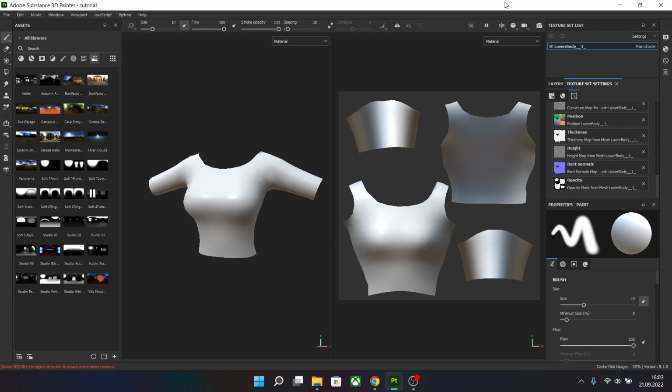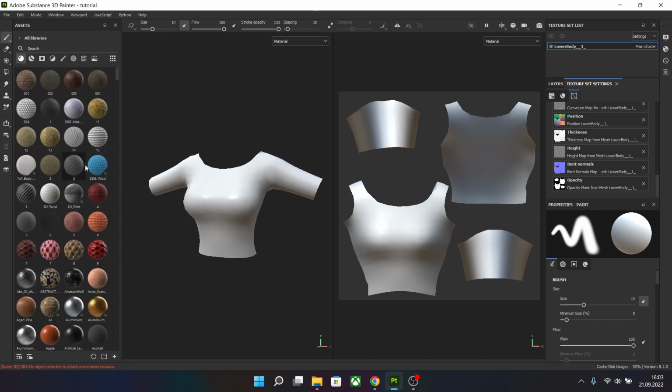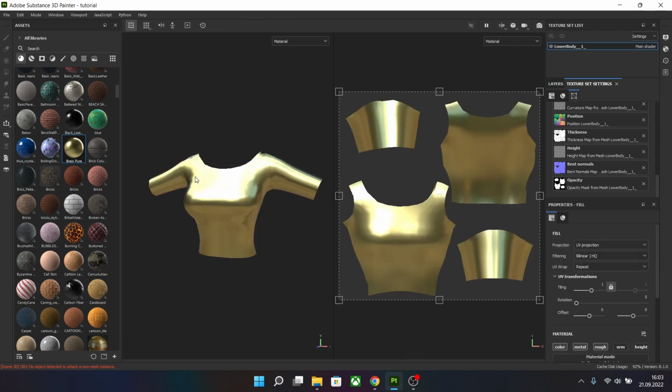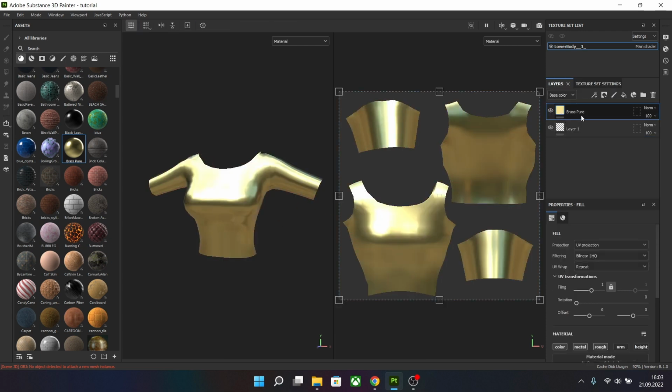Now I want to show you Substance Painter in action. So let's go to materials and let's choose a simple material, something like brass pure. Let's just drag and drop this onto the 3D scene or 2D scene. Go to layers and you can see the brass material is applied here and you have all the properties down the bottom.